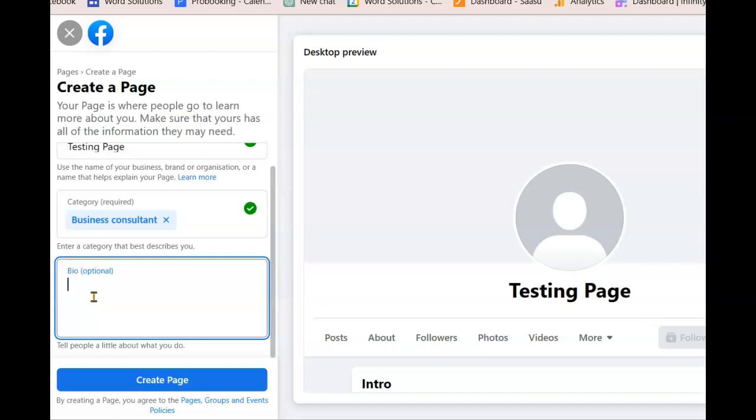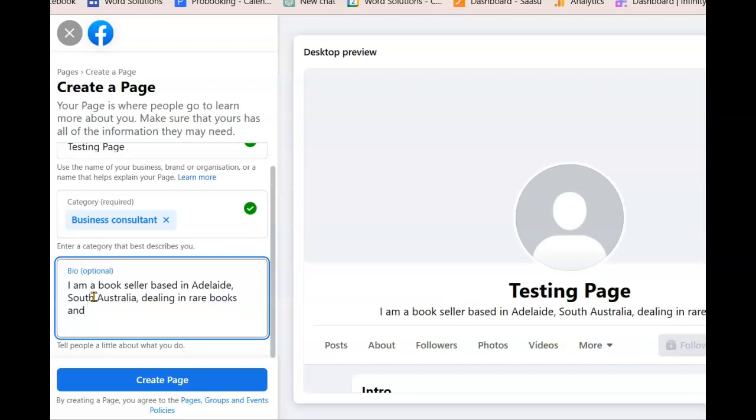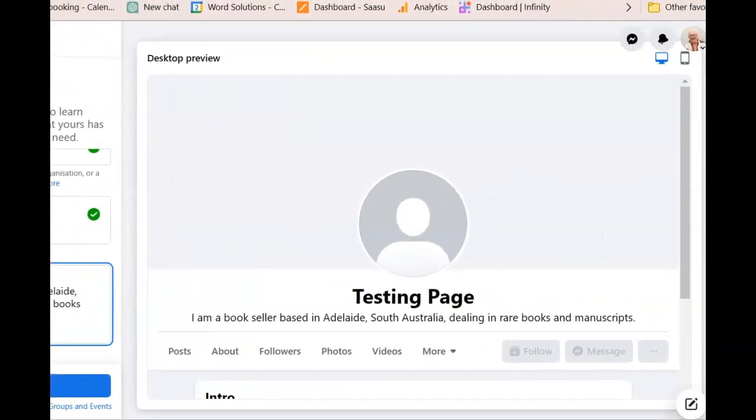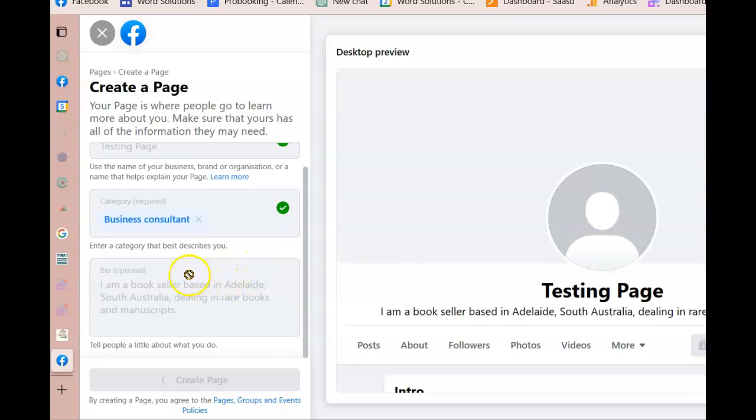So just explain your business and say what it's about and where you're located. So I am a bookseller based in Adelaide, South Australia, dealing in rare books and manuscripts. See how this has appeared here on the right hand side, just under the heading for your page, and then we can just go to create page. That's the first steps.